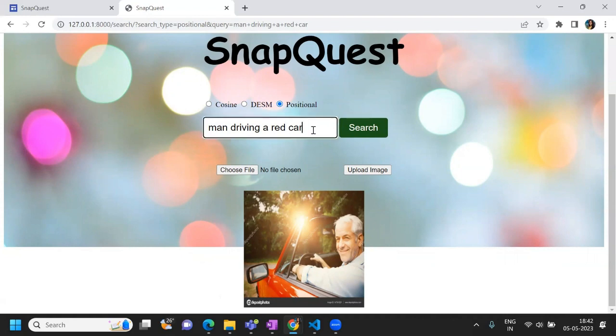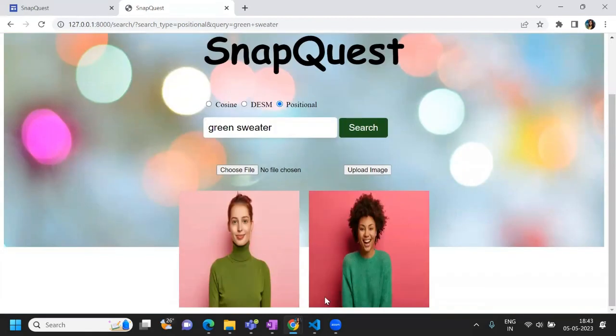But in some small queries, we have seen that positional works fine. Suppose I want to look for a photo of the green sweater. I can see that the results are very much what we wanted. Here are the green sweater photos and no other images are rendered.